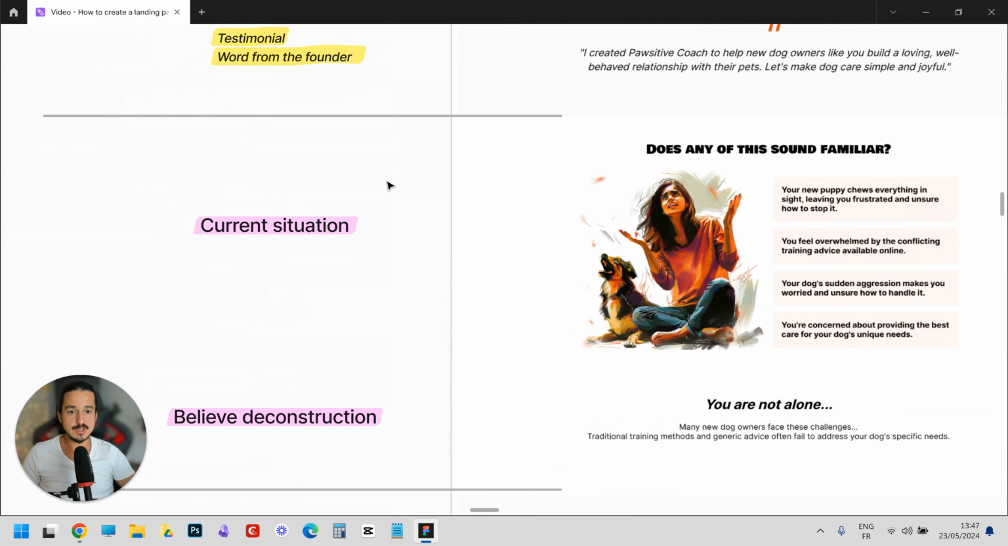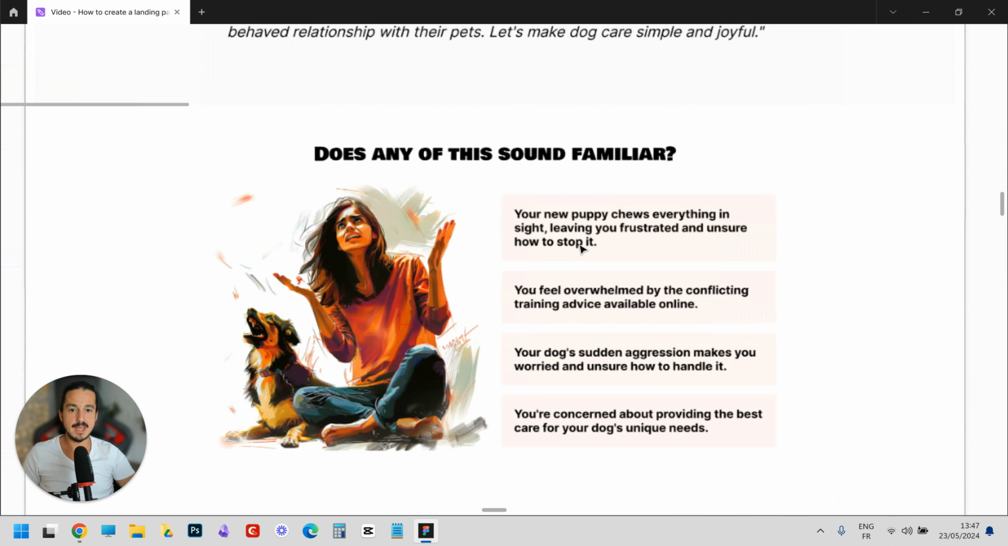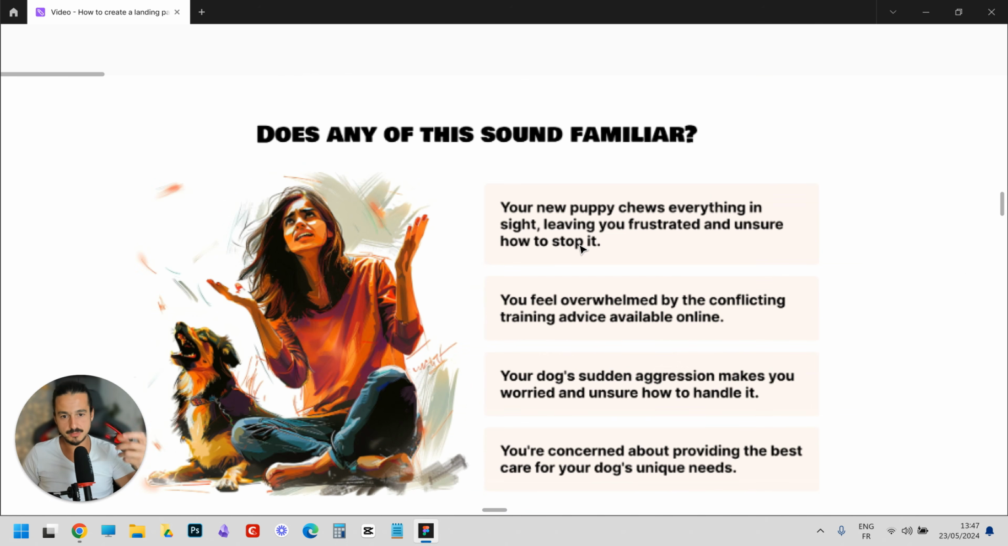Okay, let's move on to the next one, the current situation. Here, again, the prompt is doing it for you, but maybe you want to refine it.